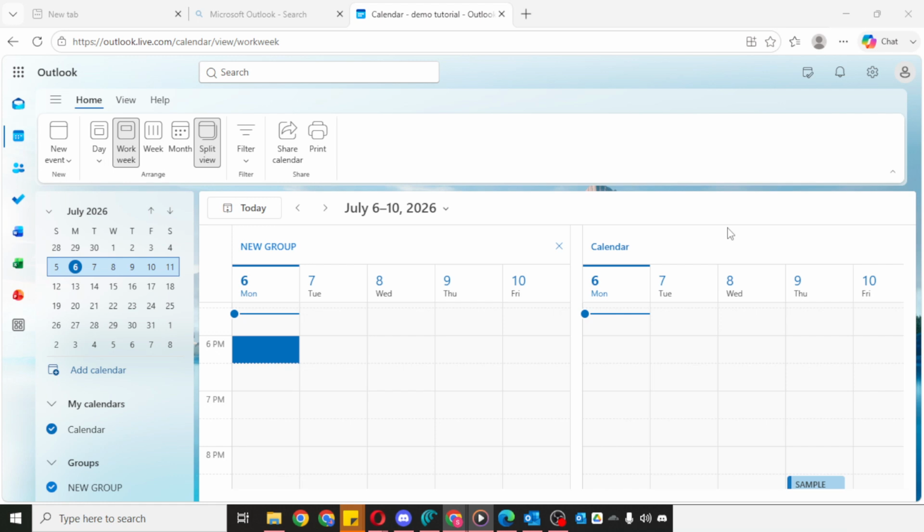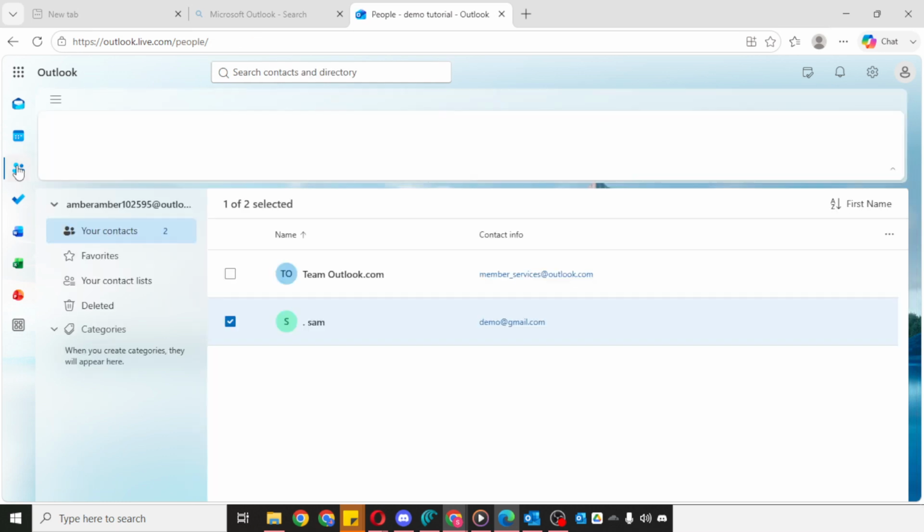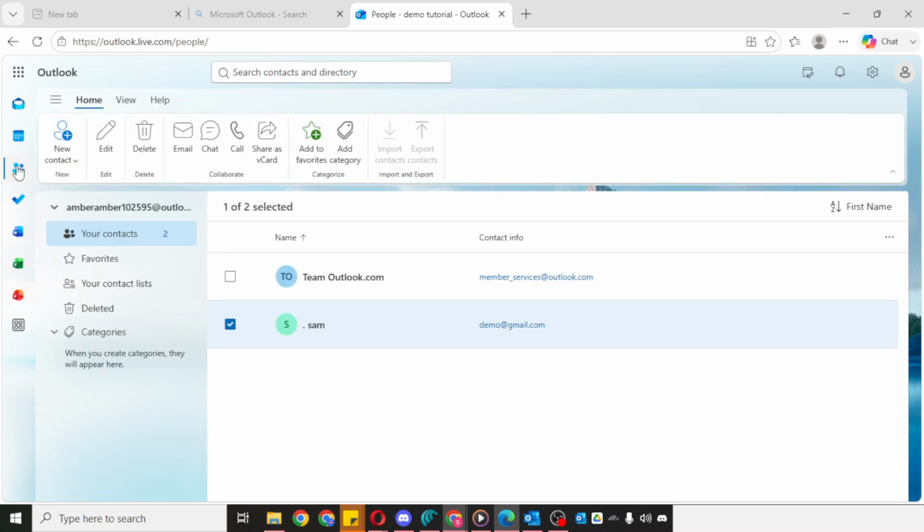To get started, open Outlook on your device and make sure you're signed in to the correct account where your contacts are stored. Once Outlook is open, look for the People section and click on it. This is the area where Outlook keeps your contact list, and it's where you'll be able to view and manage the people you've saved. After you open People, you'll see all of your contacts displayed in one place.